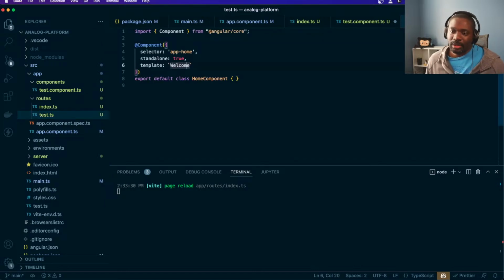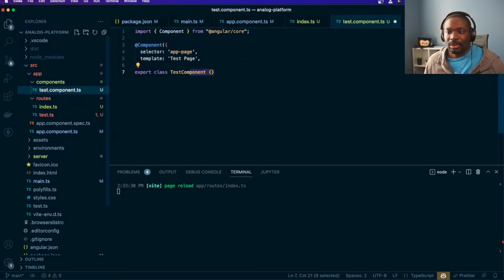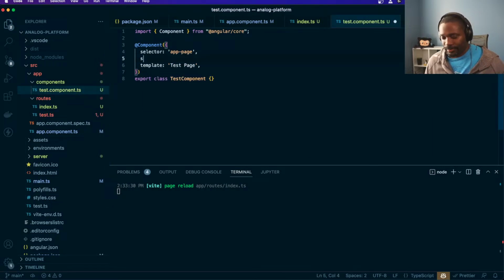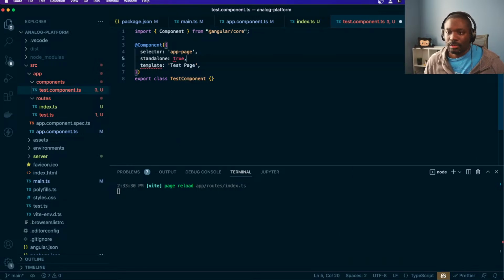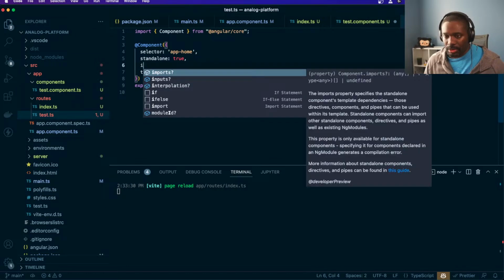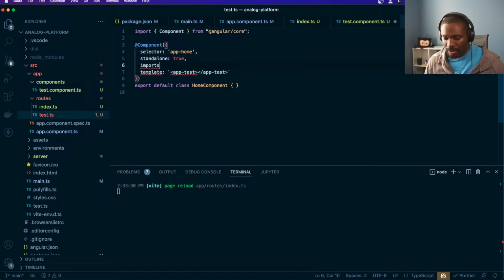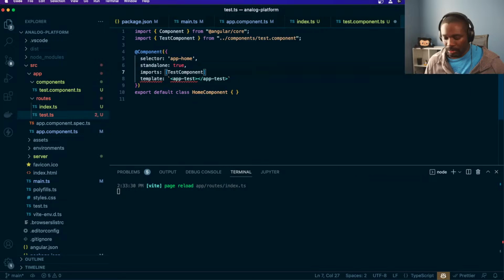And these could be your top level ones here. If we're using app.test, which I probably have to go back and fix the other one. App.test component here, and this will be standalone true. But this component will be coming from somewhere else, right? Then you have your imports, test component, and we have our app test here.